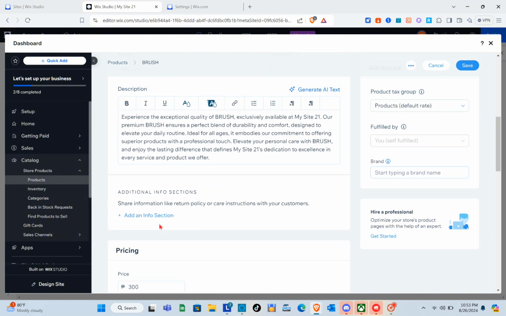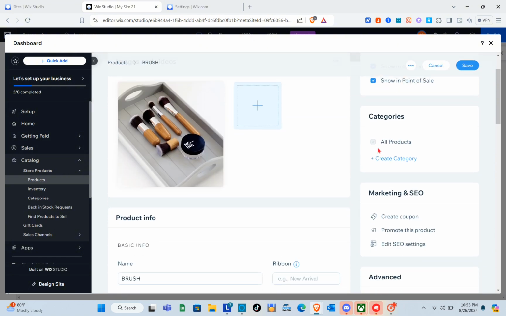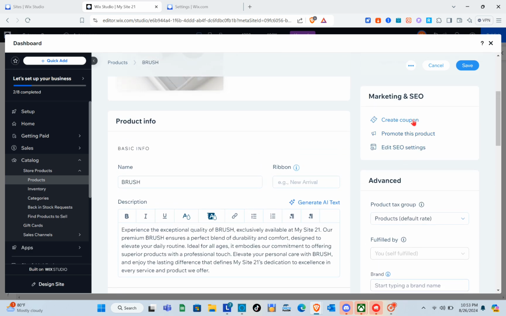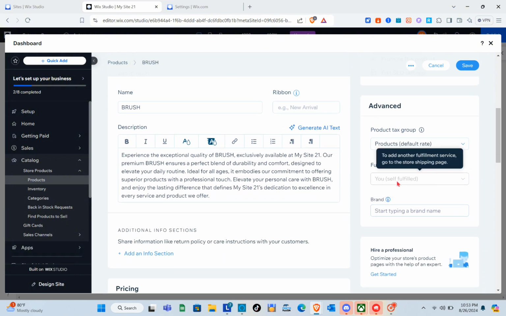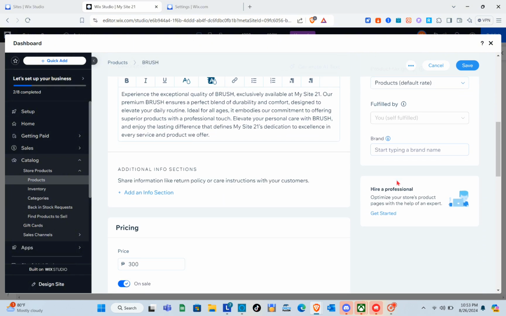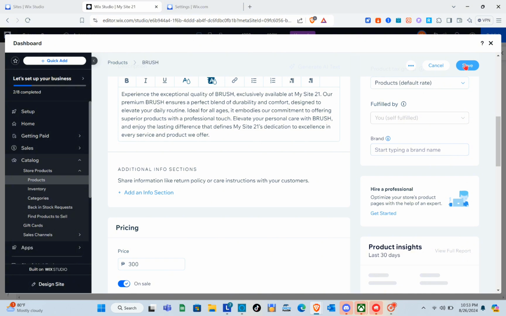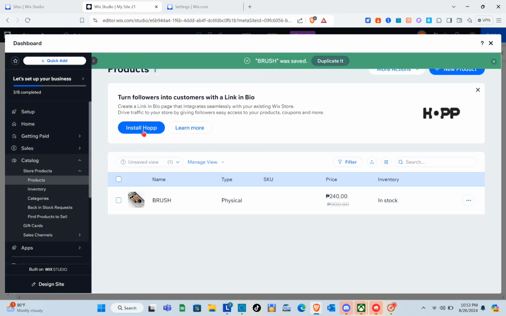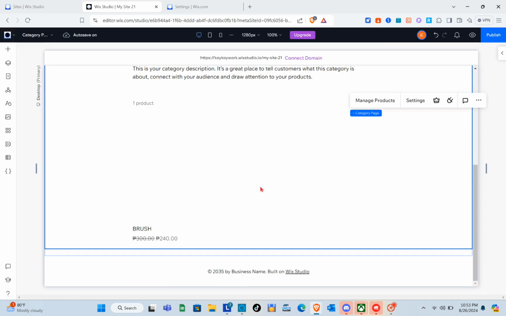Now let's go back to the top right. If you want to show this on an online store, and of course, show in point of sale. And then right here, you can add a product category. And here you can create a coupon to promote this product. We also have here the advanced settings. After filling out these fields, we can now click on the save option at the top right. This one, and then I'm just going to close this for now. And as you can see, we have successfully added our first product. Just click on the X icon.